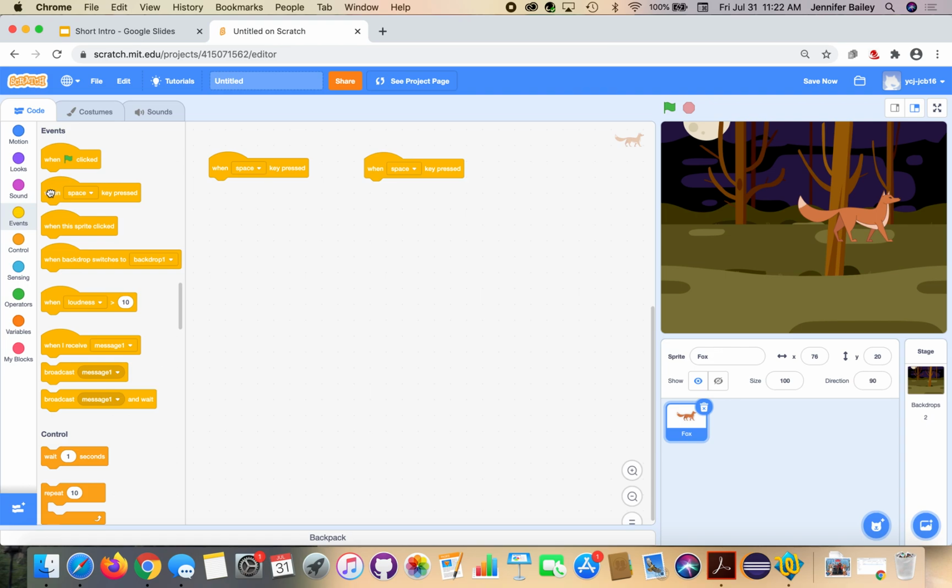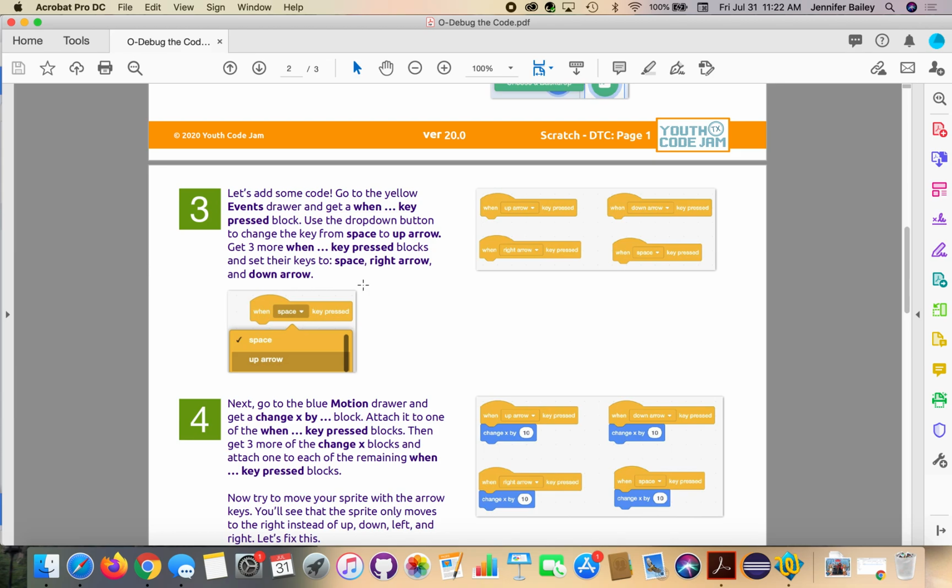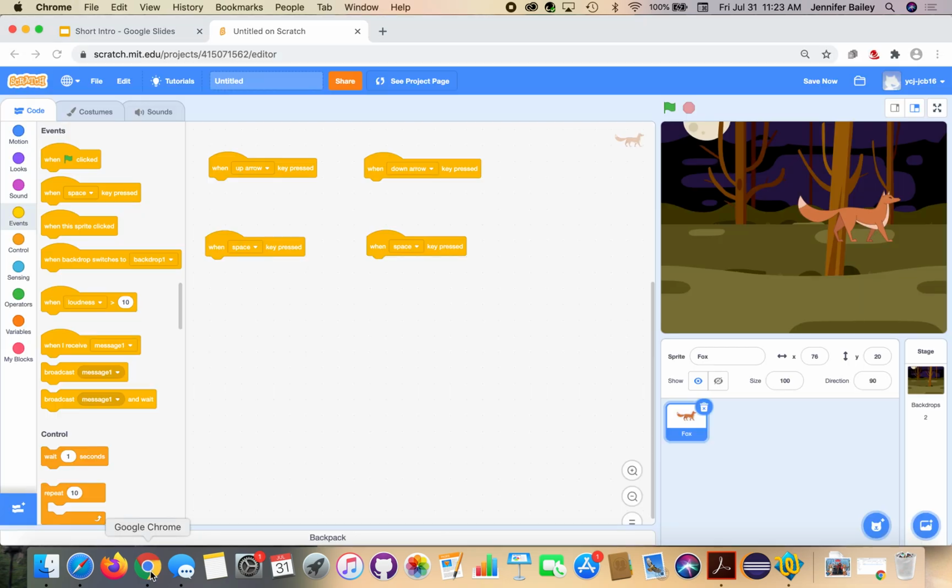And I'm going to give myself a little space between them, but not too much so that I don't have to change my screen around. And like the activity sheet said, we're going to change one of these using this drop down button to the up arrow, another one to the down arrow. I know we're leaving one as space, and let's check what that 4th one was. We're going to use the right arrow. Alright, so that's step 3.